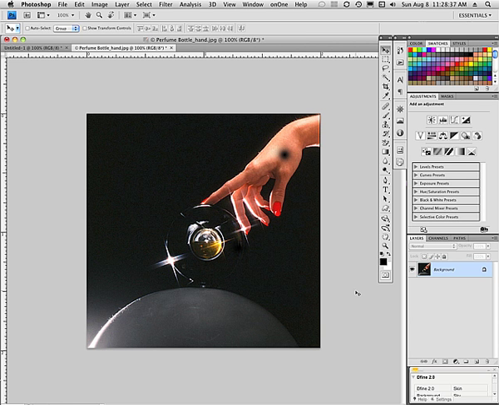Recently, I was asked how to create a star effect similar to what you see here in this picture. Well, of course, this one was done in camera with a star filter on it, but it's very easy to do this in Photoshop. Basically, what you do is you use a brush. Now, let me show you how to do that.